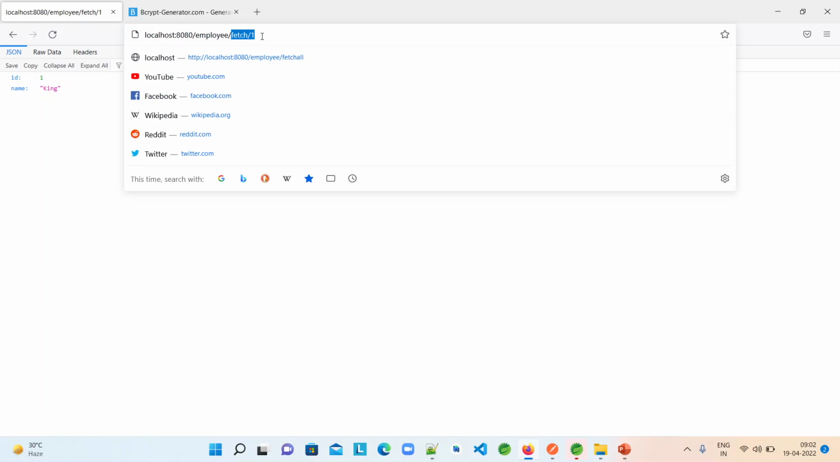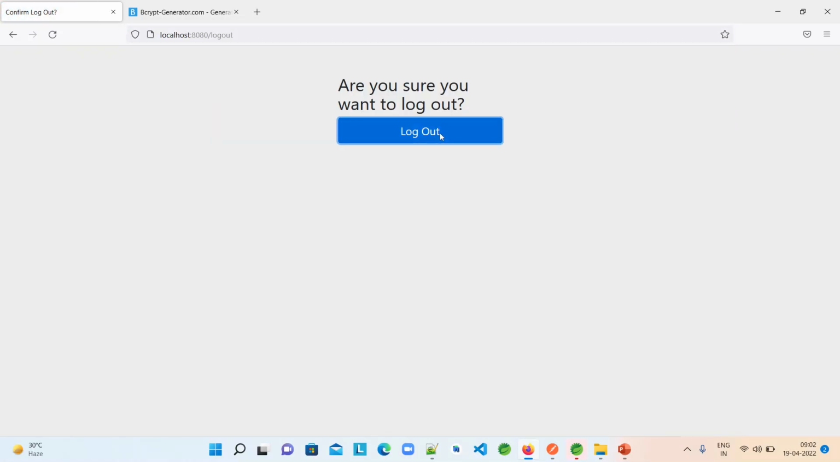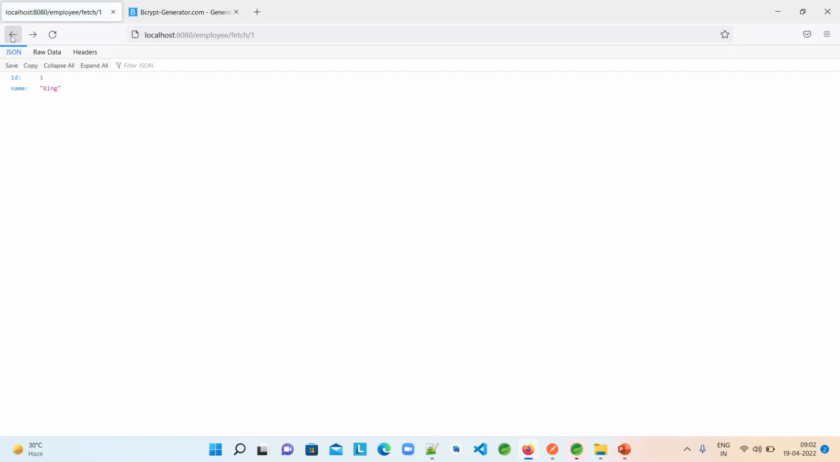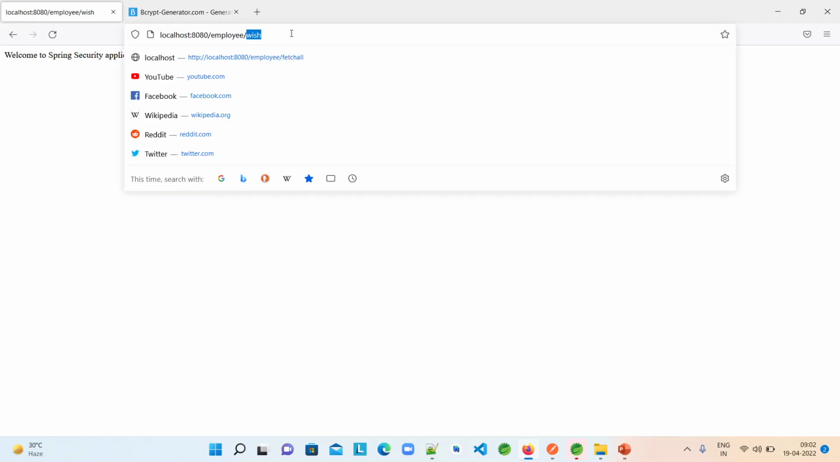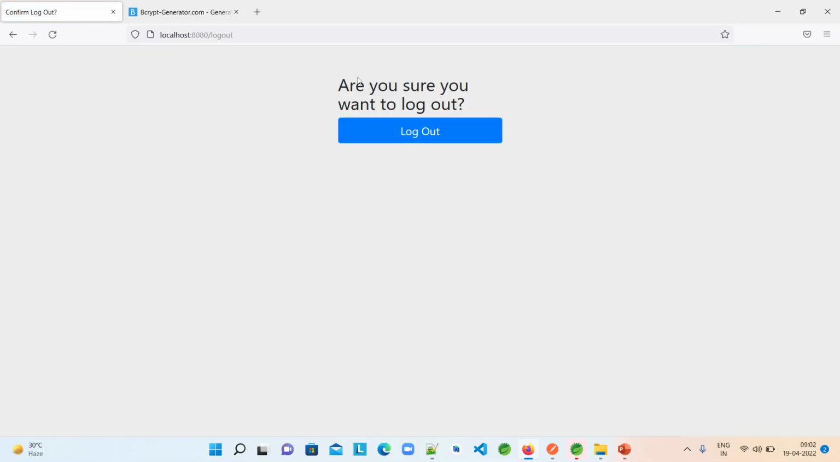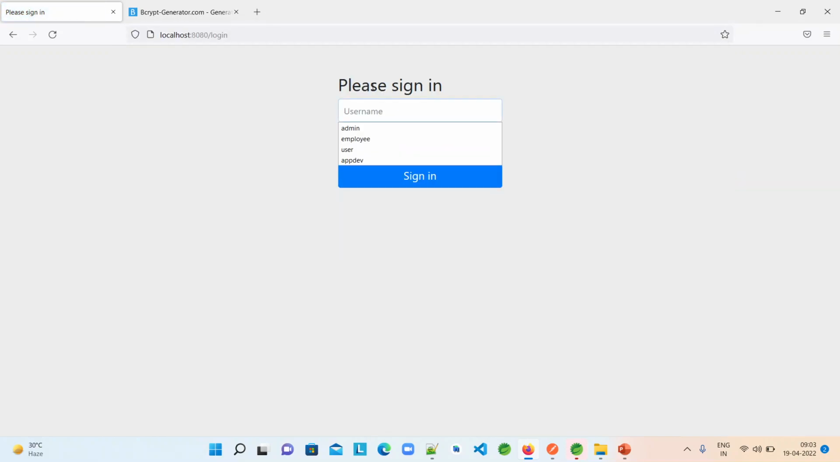Now let me do the logout again. Currently the employee user is there, right? Now let me hit the wish service. See, the employee user is logged in and the wish service is available. Let me log out. Okay, let me hit the fetch all service again with admin user.